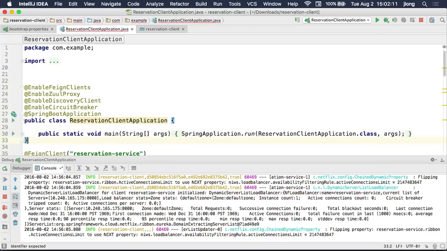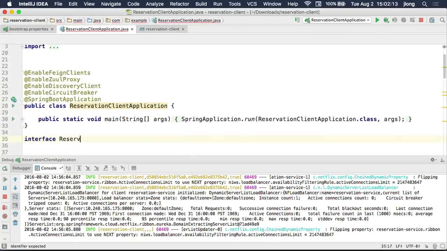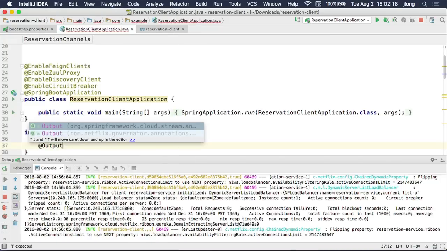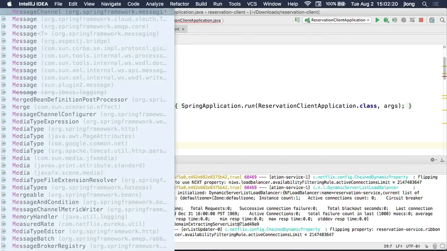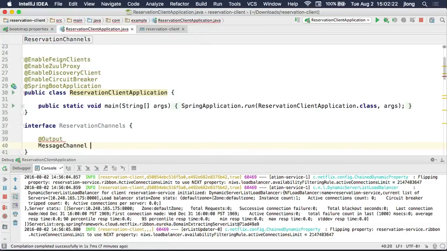So I will do so declaratively. I'll say interface ReservationChannels. I'm just going to create an interface that Spring Cloud Stream will implement for us. I'm going to create a single message channel, but there's no reason you couldn't create multiple message channels, right? I could have one for orders or customers, another one for products, whatever. All these different downstream services, you could create channel definitions for them in the same interface.